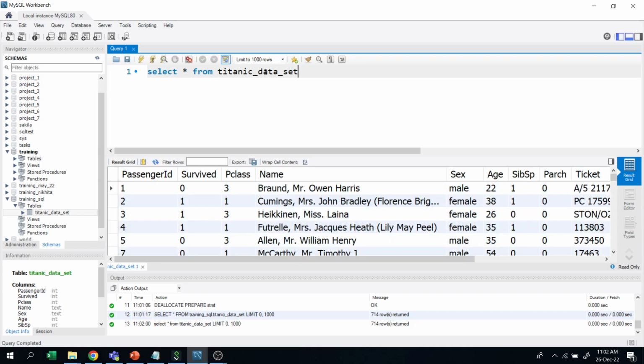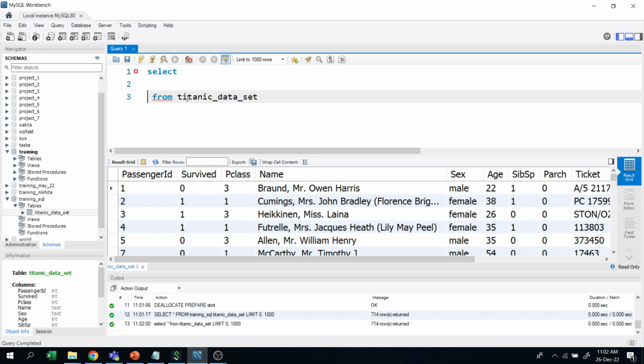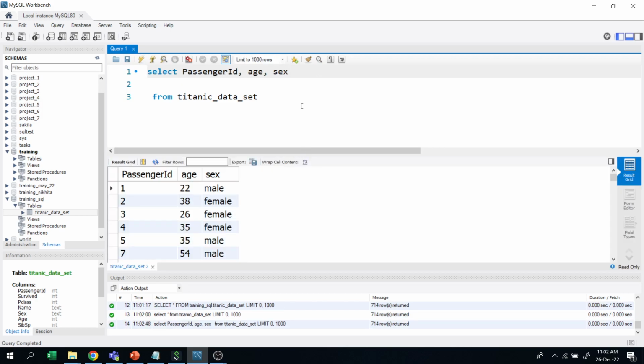For example, if you want specific columns, you can give them here. Let's say passenger ID, age, sex, from Titanic data set. You'll get only those three columns. Whatever columns you give in the select line, those columns will be displayed.